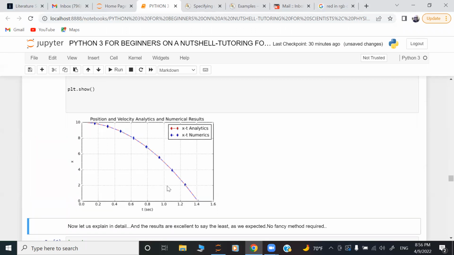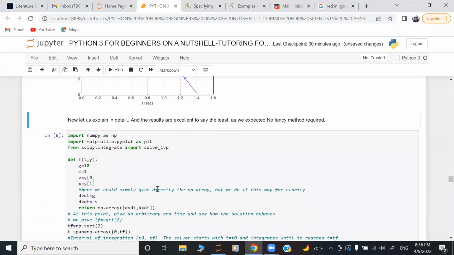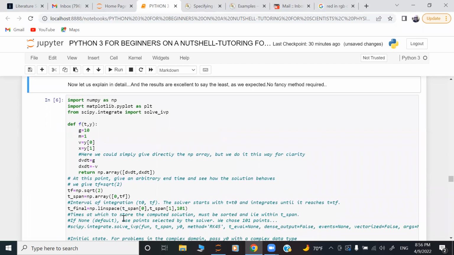Let's also present the same example with more steps of analysis. I could introduce directly an NP array like this one, but I wrote it in this way in order to have clarity in the various steps. An important point is the interval of integration. The solve_ivp starts from t equals t0, which is basically t_span[0], and goes until it reaches the final time, which is the t_span[1] entry, which is an NP array.